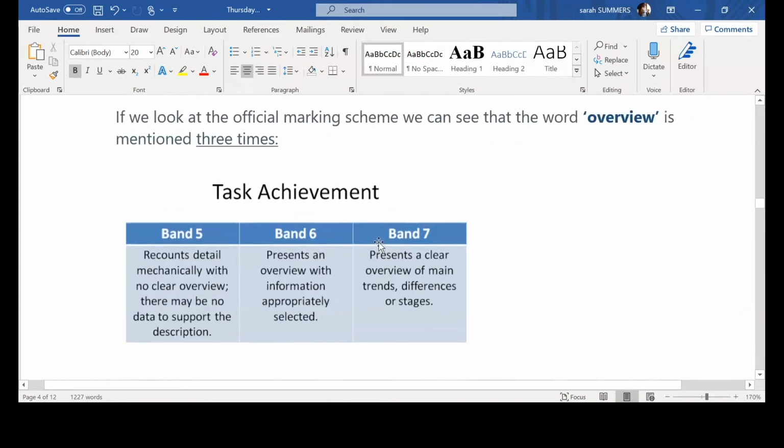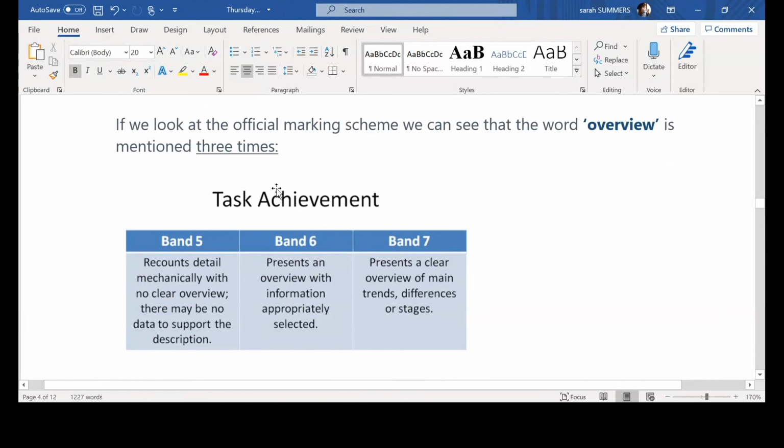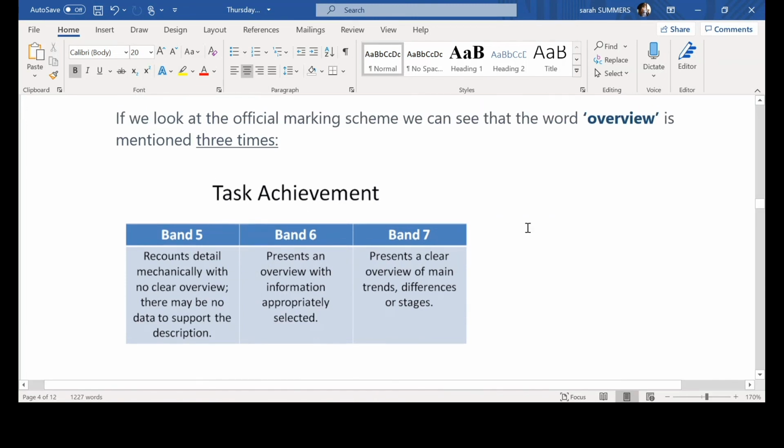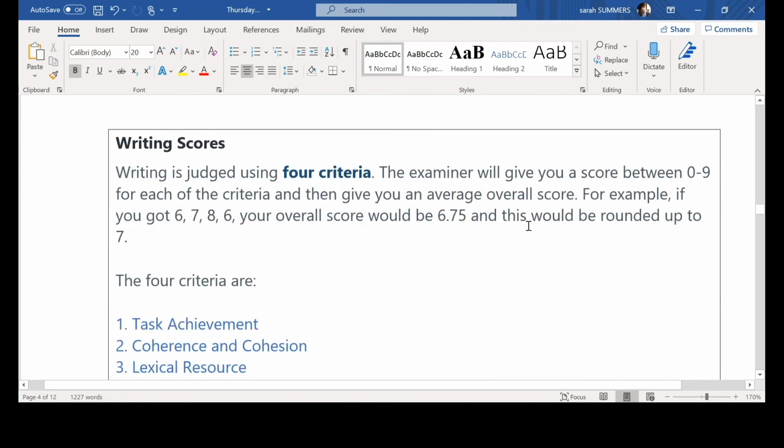All right, so if we go back here, for task achievement, as you can see, each band from 5 to 7 mentions an overview. So it's a really important thing to do in the first place, and the more correct your overview is, the higher your score for this part will be. So really, really important.